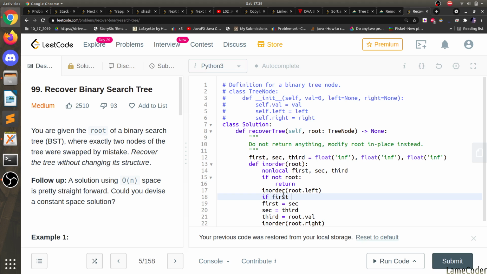Okay, but we have to put a condition like if first is not, if third is equal to float of infinity, then we have to make our third. Okay, no, if third is float of infinity, then just make our first the read of first. It's like a pointer.